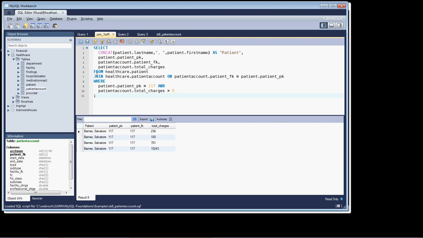And this query is joining the patient account table to the patient table on the join parameters patient account dot patient FK equals patient PK. There's also some row restriction here where I'm bringing back patient number 117 and where their account total charges is greater than zero. And as you can see, I have four rows that have been returned. And for clarification, I'm returning back the PK and the FK.